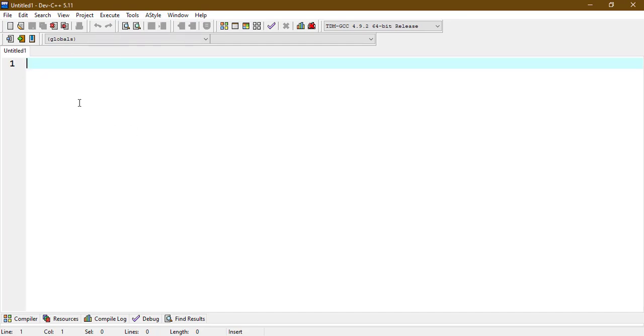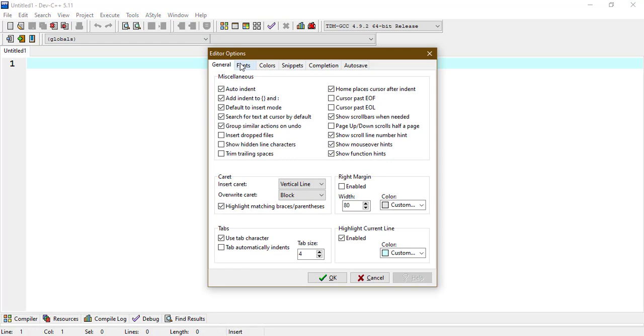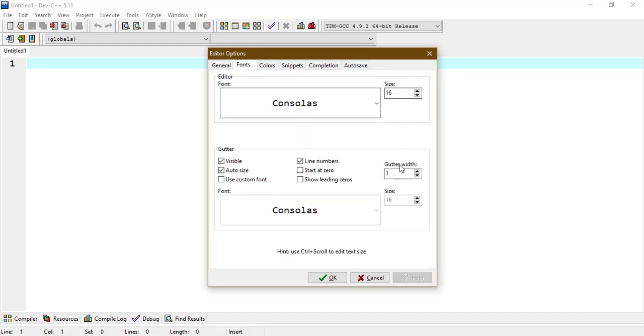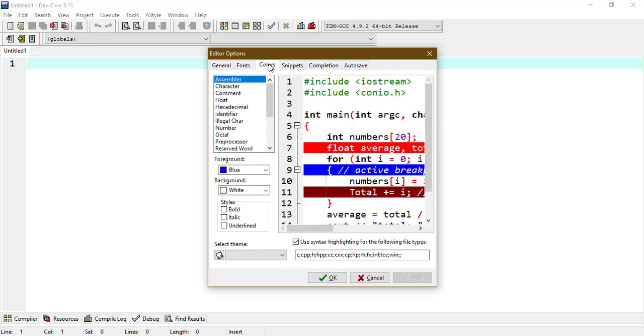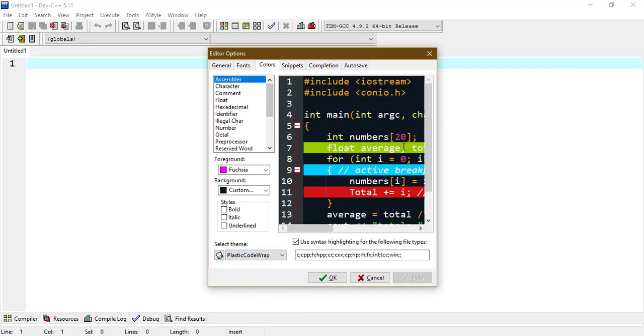Now I do not like this look. If I want to change it, I have to go to Tools, then Editor Options. There I can change my font, gutter width, size, and everything. In Colors I have to select a theme. I am selecting Plastic Code Wrap.